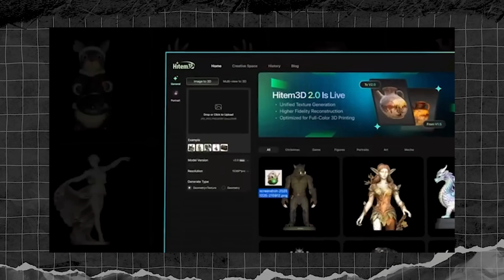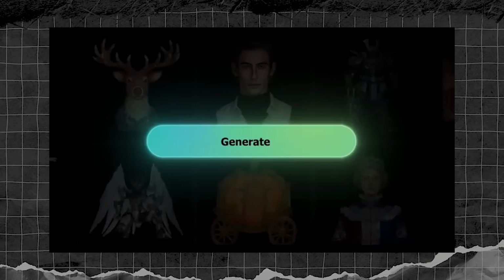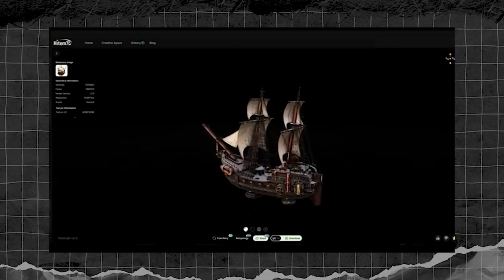AI tools have been evolving extremely fast in recent times, but there's still one big gap that AI hasn't resolved yet: converting images into 3D models. 3D models that are actually accurate, clean, and usable for architects and designers. So I decided to test this tool called Hitem3D, an AI platform that can take any image and turn it into a highly detailed, accurate 3D model.